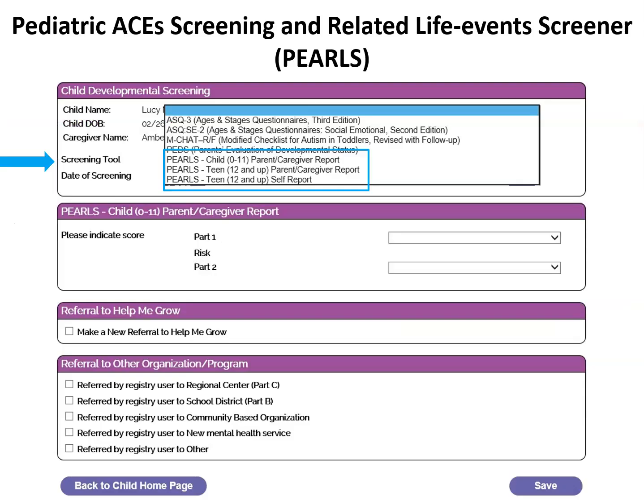So I'm going to first talk generally about a Pediatric ACEs and Related Life Events Screener, our Pearls tool entry, because the three different tools are very similar in what sections you're prompted to indicate for a score. Like a part one, the risk being populated, whether clinical assessment comes up, and then a part two score. So I'll talk very generally in this slide, and then I'll take you through a couple of examples using the three different tools to mix it up, so we can talk about a couple of different scenarios.